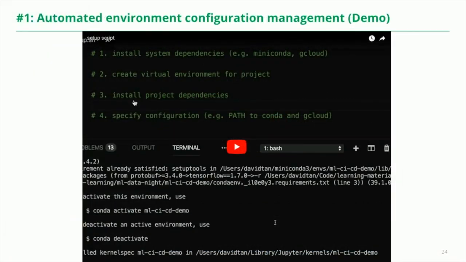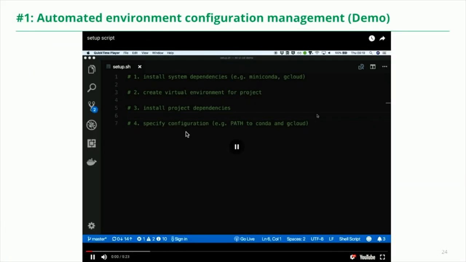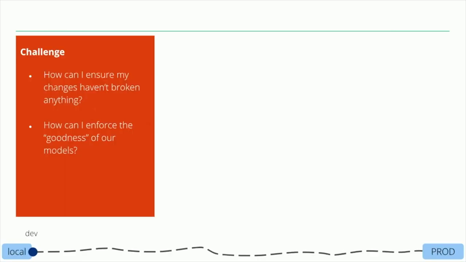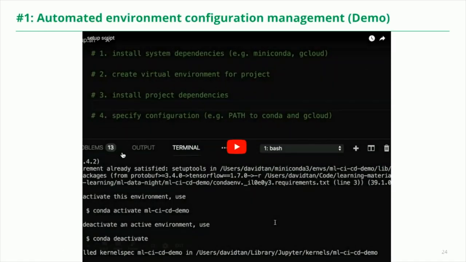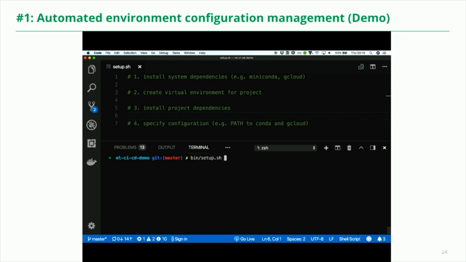It's just a shell script. Essentially, it's doing four things. Number one, install system-level dependencies. Number two, create virtual environments. Then install project dependencies and specify any kind of configuration. Of course, this is just comments. I don't want to show you the rest because it's like 100 lines long. But you get the idea.